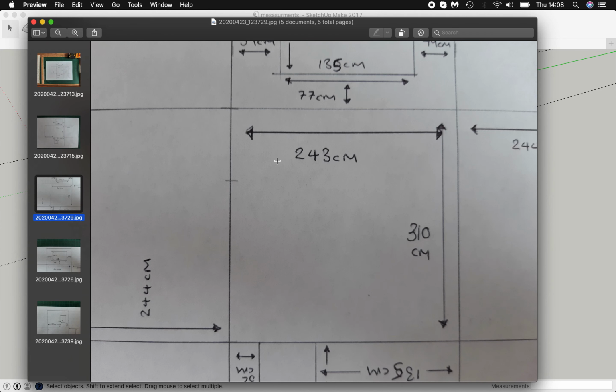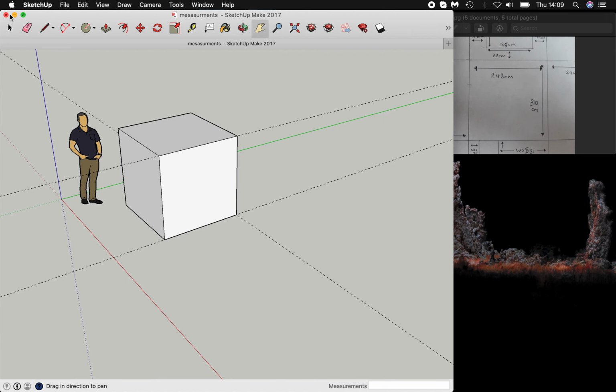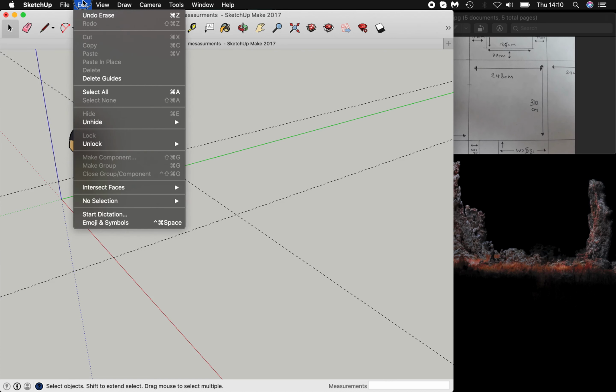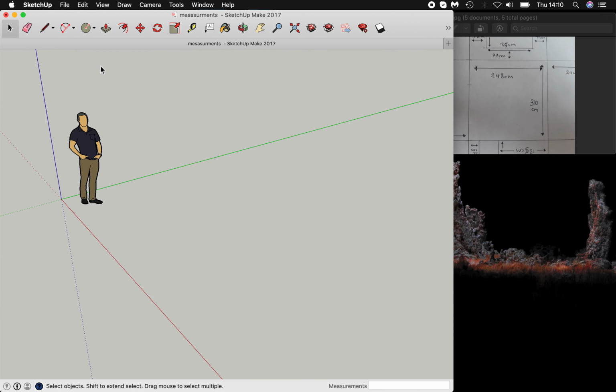Let's start by looking at the floor plan, 243 centimetres by 310 centimetres. First of all, we're going to select this square and delete it. These lines here can be removed by going to Edit, Delete Guides. Once you've achieved that, we can measure out the measurements of the floor plan.